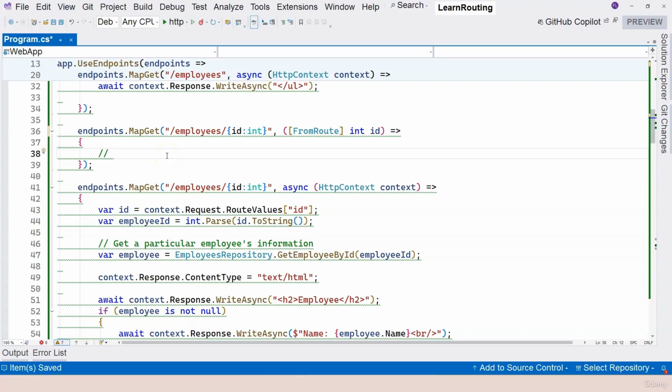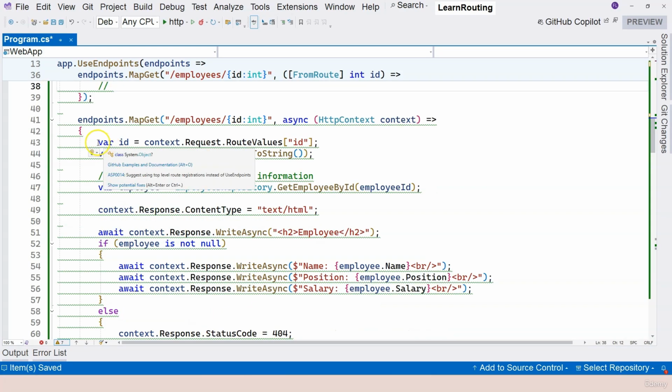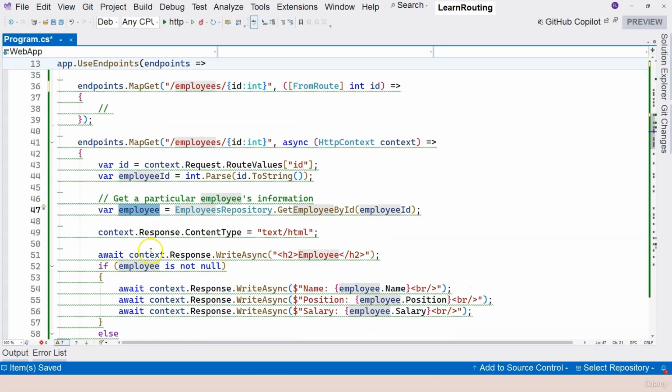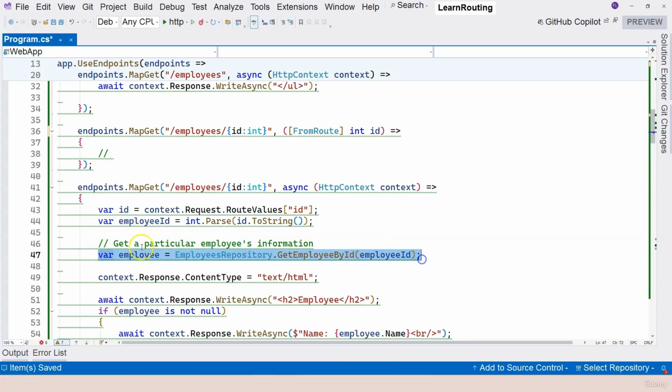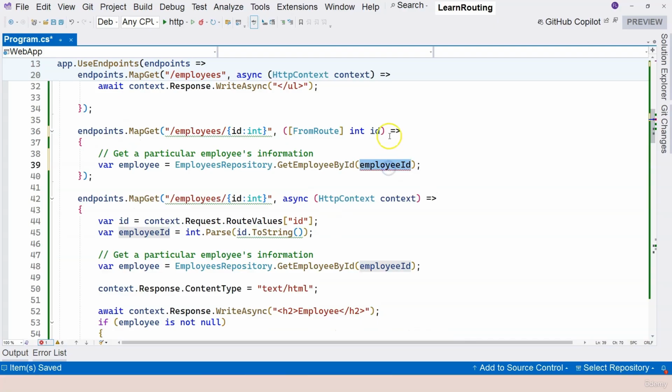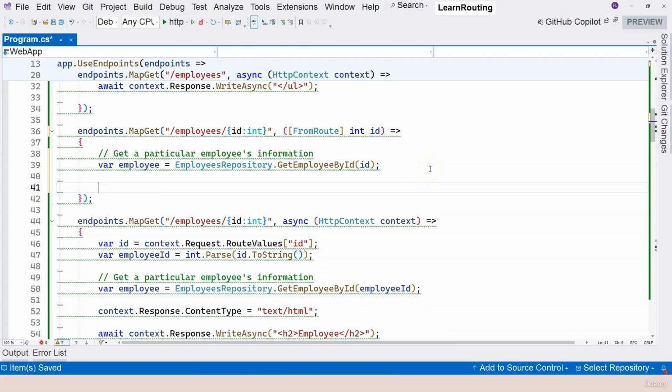Let's actually try to complete this coding here. We have the implementation for returning the employee information right here. We are going to just copy the code right here. Let's copy this comment as well. Okay, and instead of using employee ID, we need to use the ID here directly from the parameter. And now once we have the employee information, keep in mind that we are really dealing with minimal API right now. So we don't have access to the context object anymore. And we can directly return this employee.